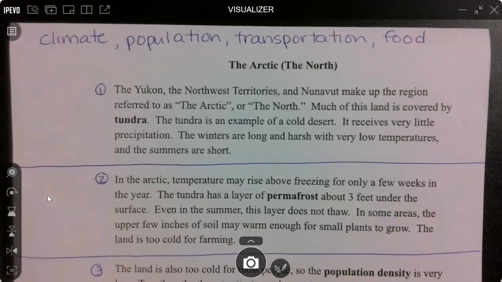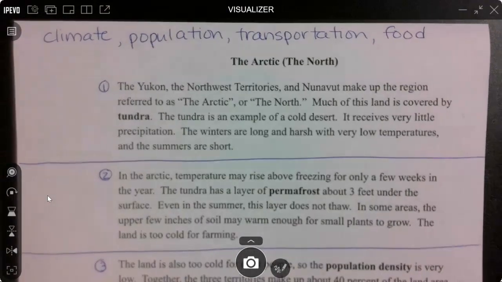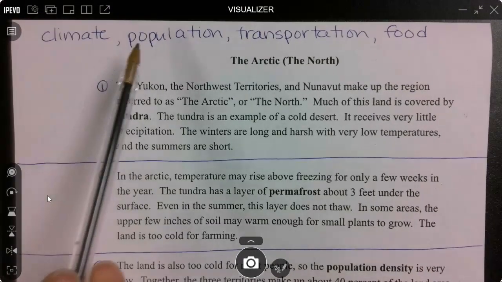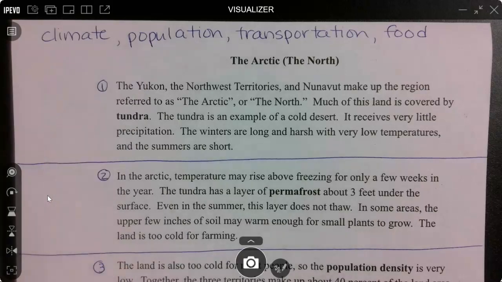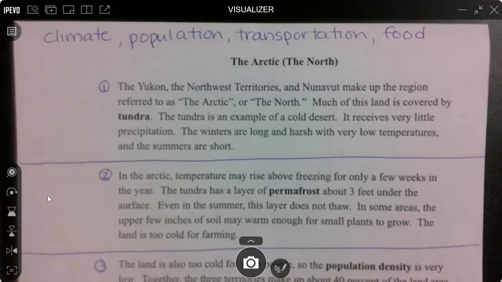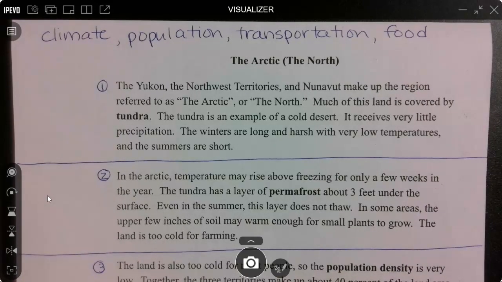Okay, so again, we're reading for a purpose where our goal is to listen for information related to these 4 topics. I'm going to do the first paragraph for you and just model what this process might look like. So let's go ahead and read.